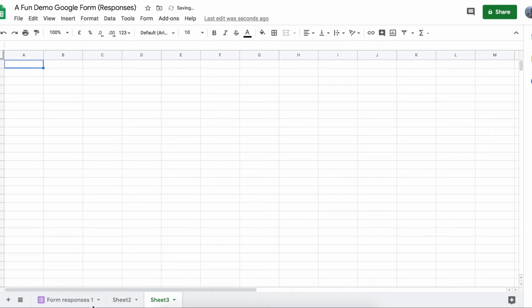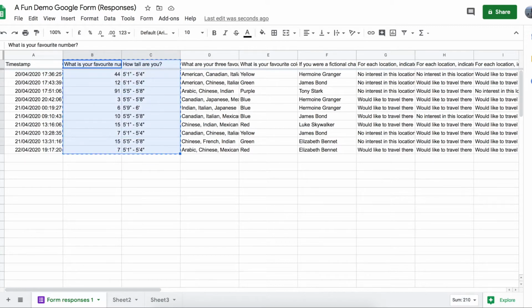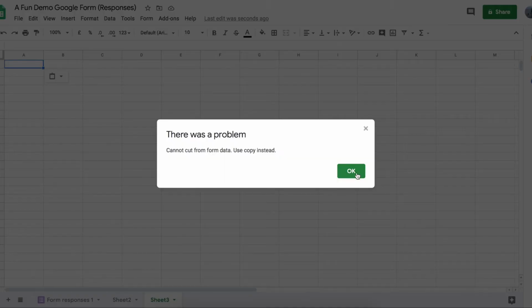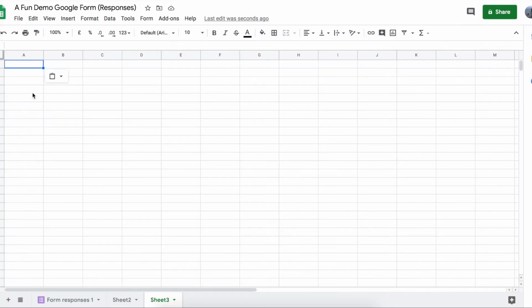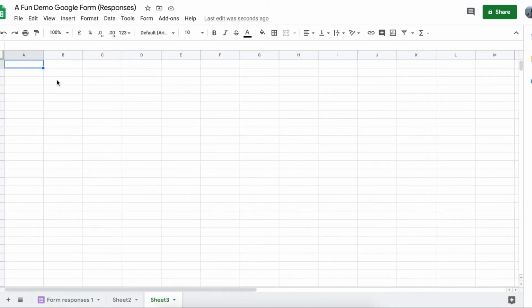sheet number 3, that's fine, and we are going to select all of this stuff here, all of that. We're going to cut and paste. Oh, because one of them is locked. Okay, no problem. Copy first, then paste.